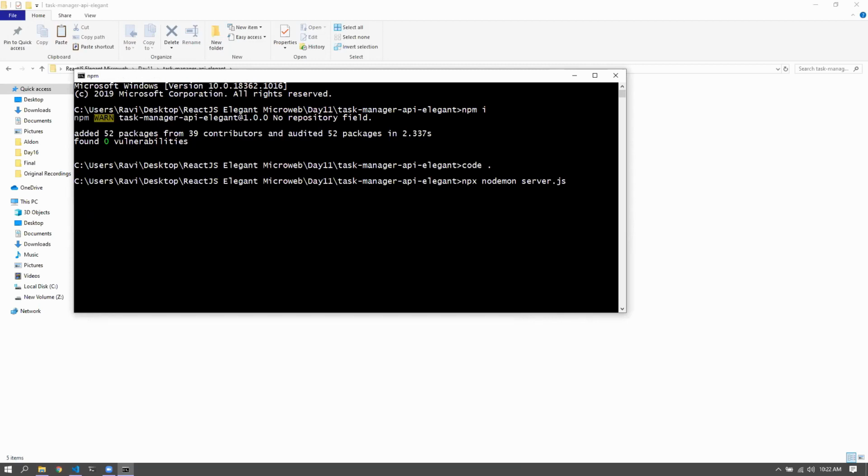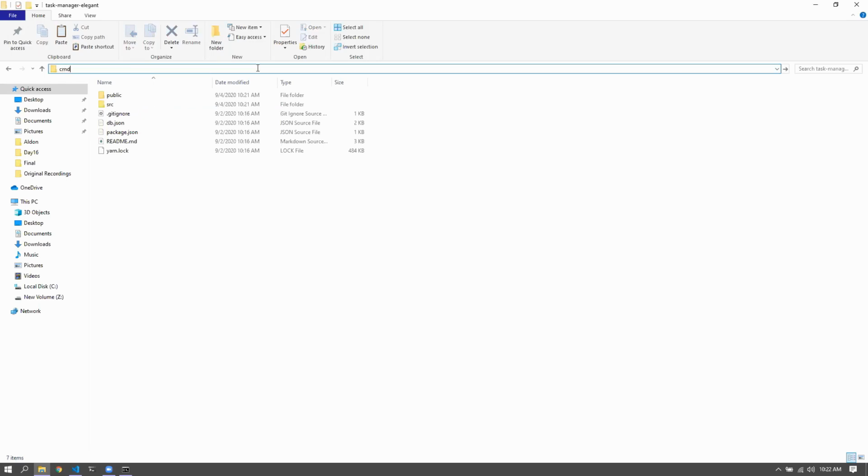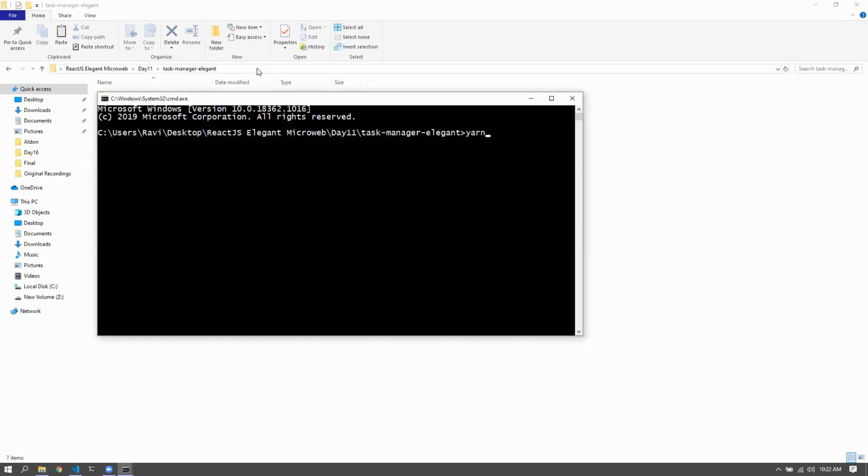What it would mean is it will run the simple node server.js, but then again, if you change anything at all, this would again get restarted. So that's the only thing. Plus, we would also like to install the client. Let's wait for this to get installed.